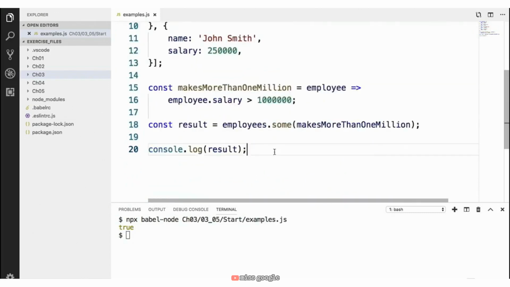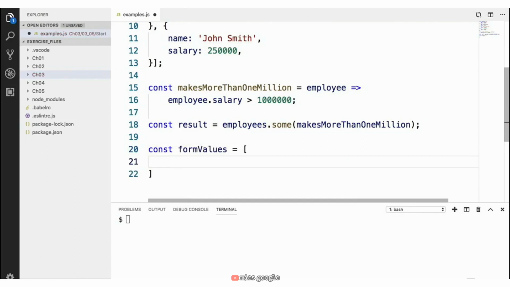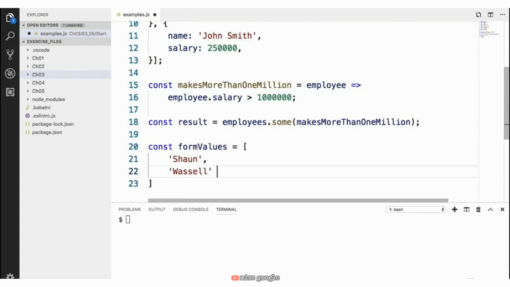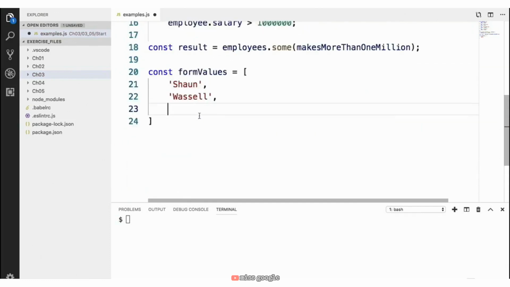Now, as an example of how every might be used, let's imagine that we're programming an online form for a website, and we want to check if the user has filled out all the fields before letting them continue. Let's imagine that we have our form values in an array of strings like this. Const formValues, and then some strings that a user might enter into a form. For example, their first name, their last name, their state of residence, and then maybe they left one of the fields blank.